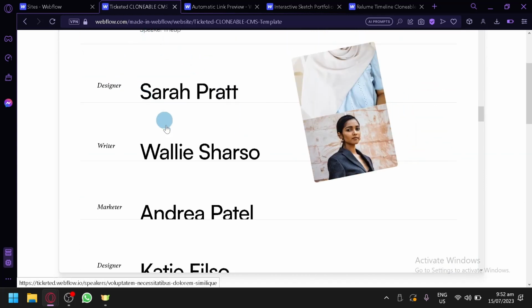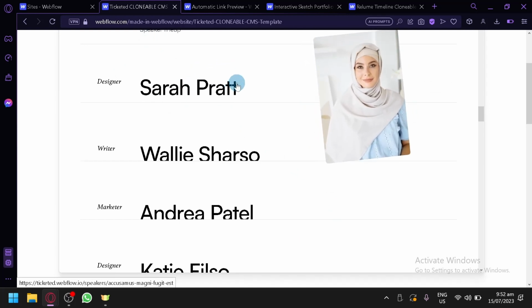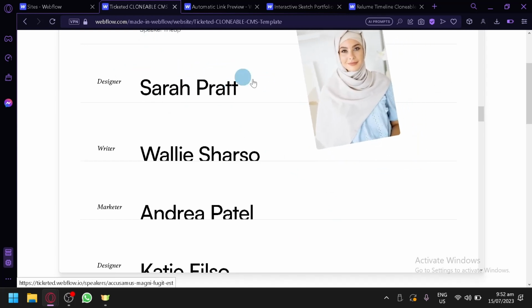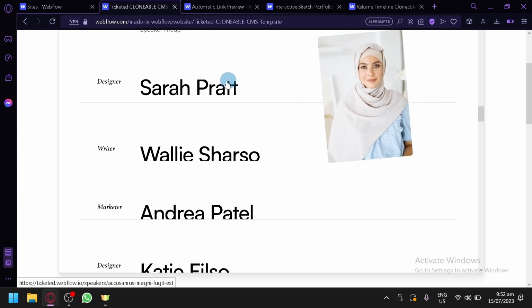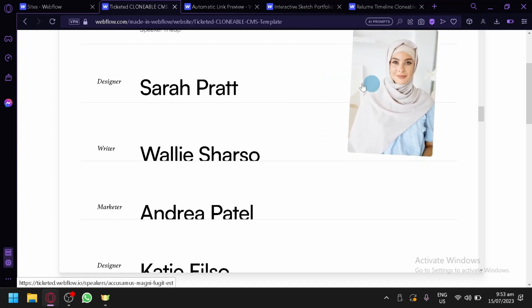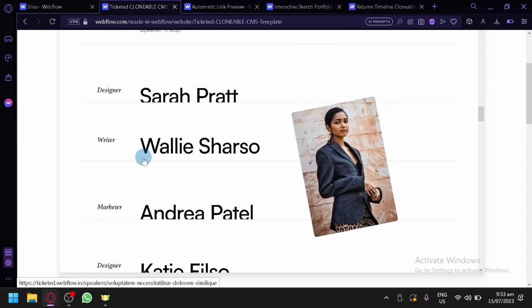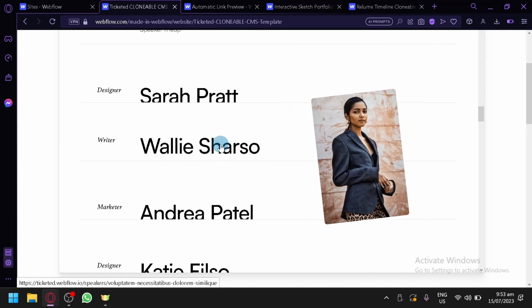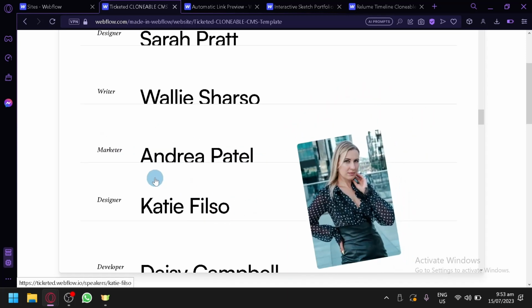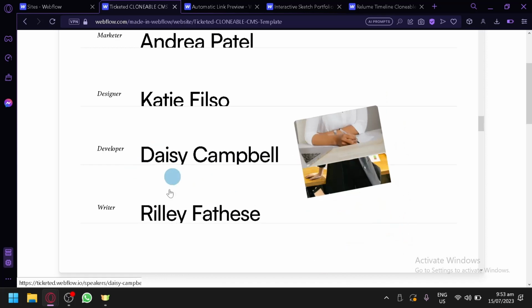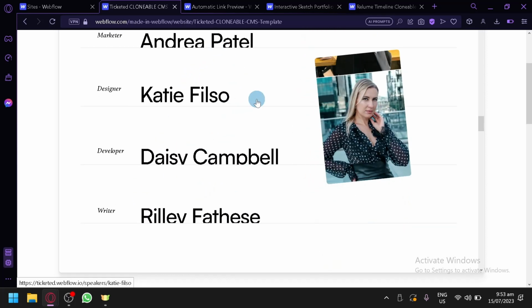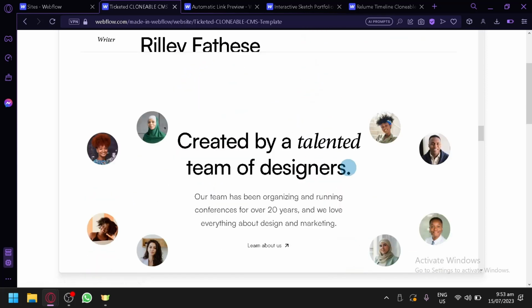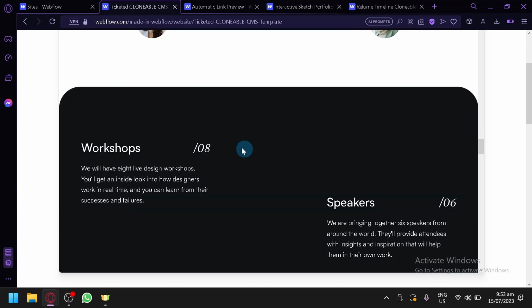You have your about section over here. When you hover on a specific person, you will be able to see this image over here. It will move along with your mouse or your cursor, as you can see here. When you go to the second person, like the writer, it will do the same thing. Same thing with the marketer, designer, and developer, and the writer over here, which is very nice and very interactive for your users.